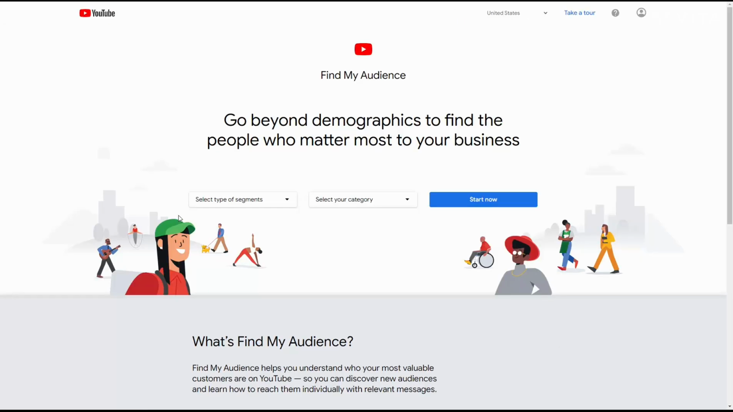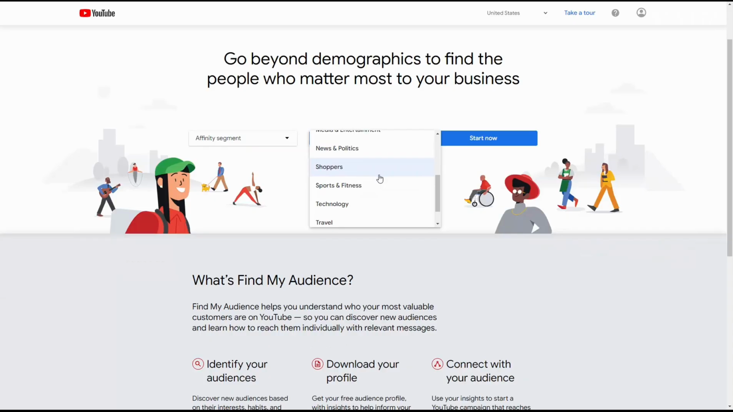Now, the other way to use the Find My Audience tool is to look at an affinity segment. When you look at an affinity segment, what you're trying to do is find an audience that will be similar to the one that you are targeting. With an affinity segment, you're going to select a specific category of people who have interests and habits like the audience that you're going to be targeting. Once you choose the affinity segment, you're then going to click Start Now.